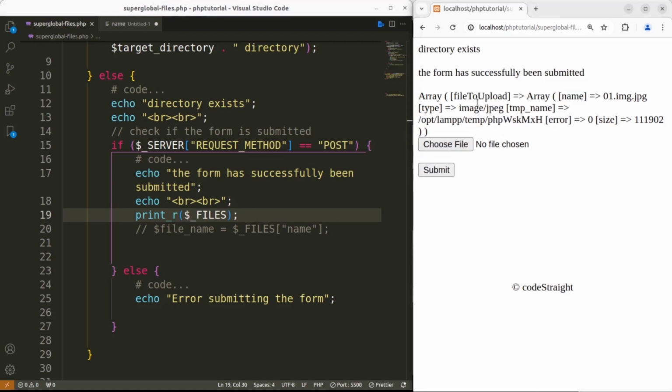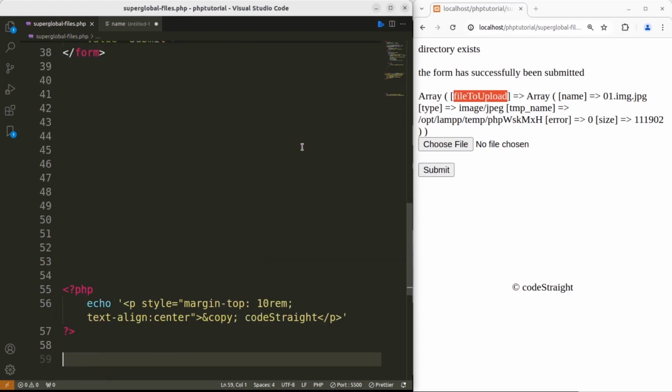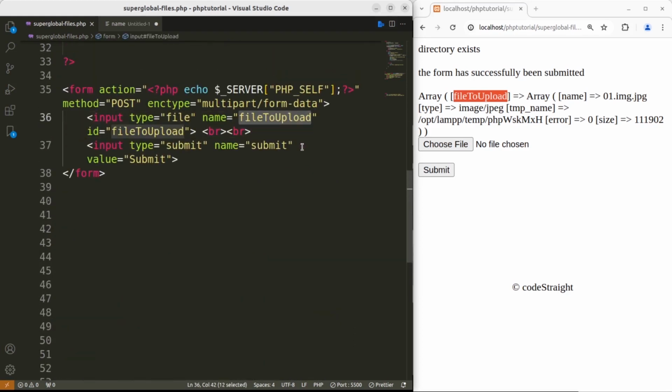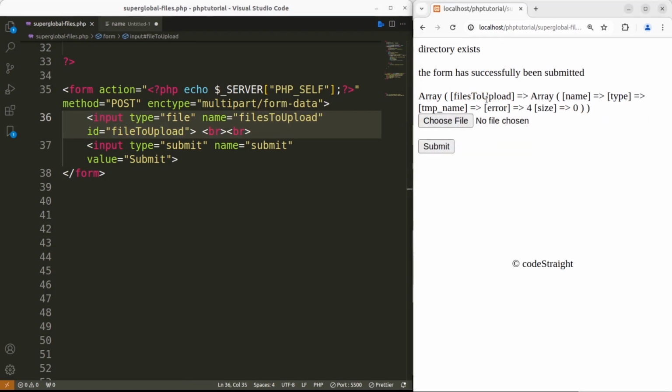And first of all, the main key of the $_FILES array is this first key, which is file to upload, and that corresponds to the name of the input that we defined here in the form right here. So if you have defined some other name of this input, say files to upload, hit save, submit, that should display files to upload. Let me undo that, hit save and submit it again.